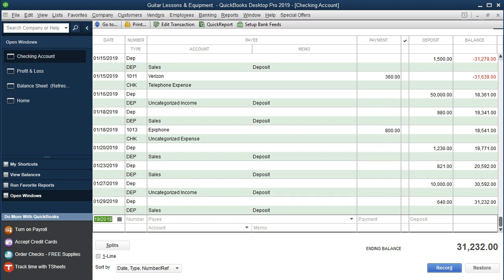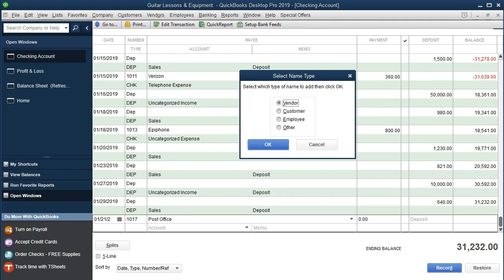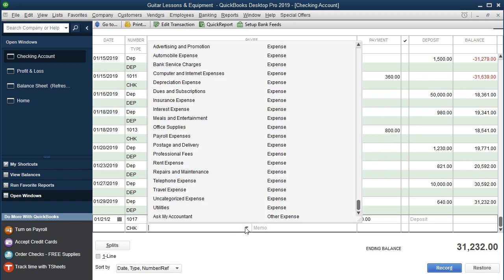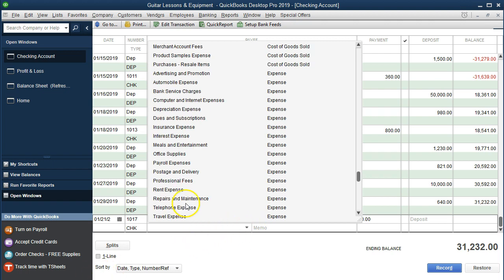So we're going to say on the 21st, the post office was check number 1017, new vendor, post office, tab. We're going to have to set up that vendor. It will be a vendor. $60. Now again, we could get kind of picky on what it is, but if we don't know what it is, I would think if it's large, you might have freight or delivery type of costs. If it's small, you might just group it into postage or office supplies.